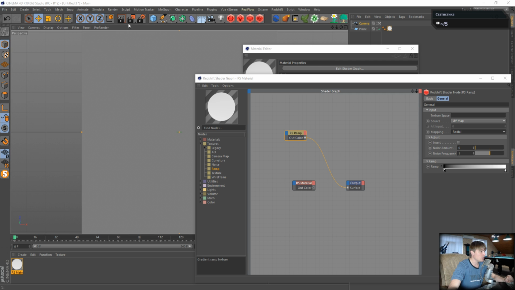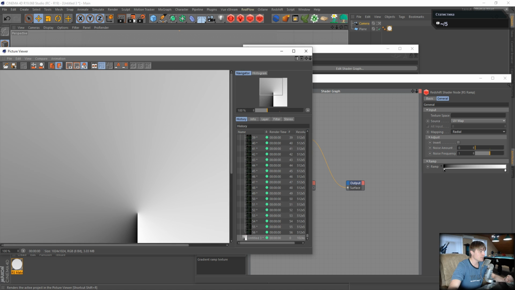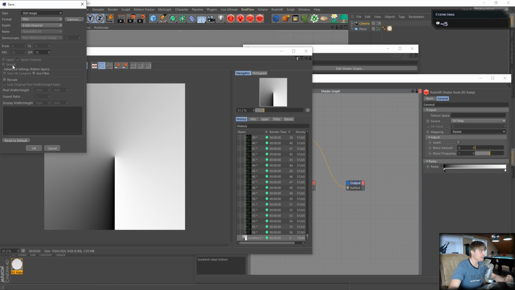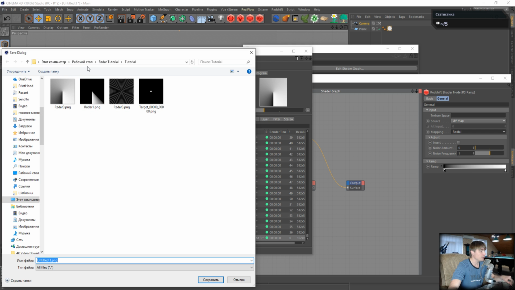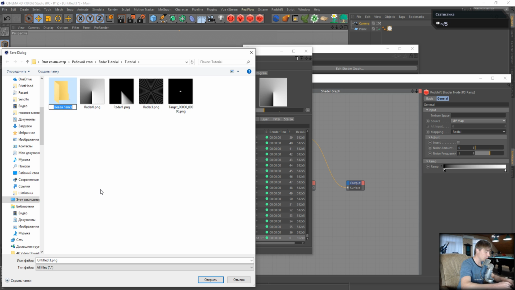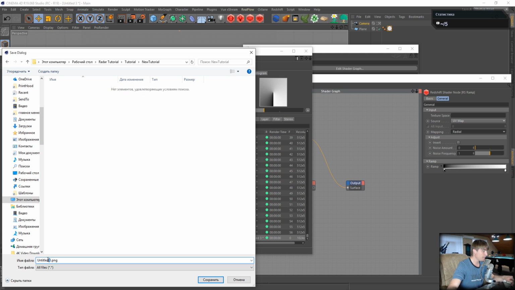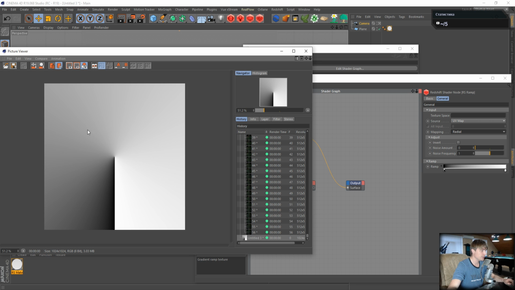So going for render, okay, you see it's coming, save, save as a PNG file, and save somewhere on your desktop. So I create one more new folder. This folder will be new tutorial, and inside, we give a name for this file radar 0. Very nice. So this is the first texture that we need.